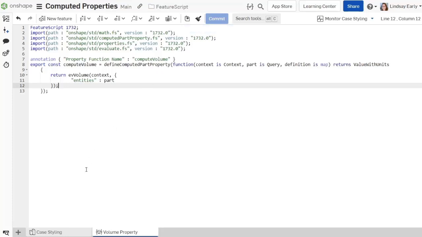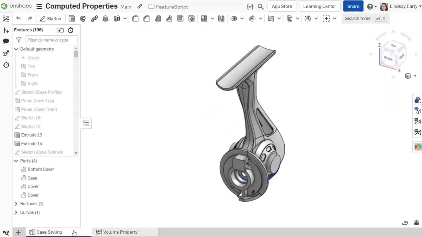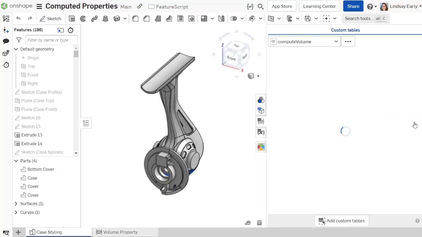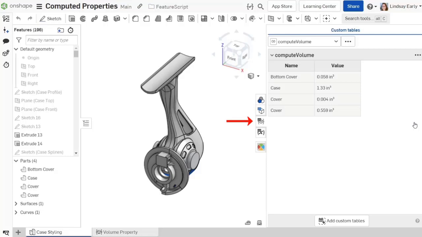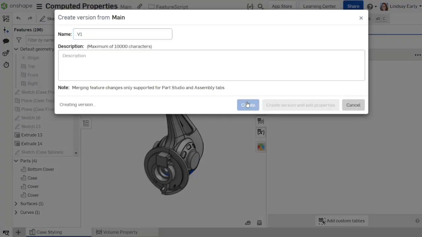You can test the computed property in the same workspace as the feature studio. In a Part Studio tab, select the Custom Tables tab. The compute volume function shows as a table, and the volumes are calculated appropriately. Create a version of the document so the property function is available to computed properties.